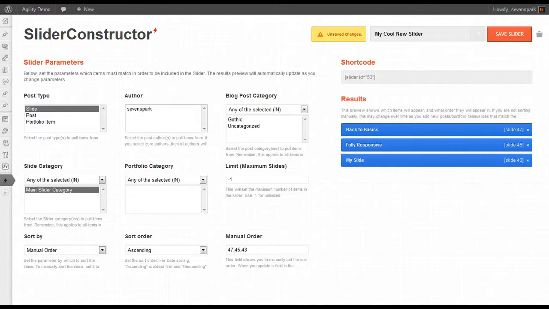In this tutorial, I'd like to cover some of the intricacies of SliderConstructor. So first off, if you're familiar with the WP query portion of WordPress, this will make a lot of sense to you. SliderConstructor is essentially just a visual interface for configuring a WP query.